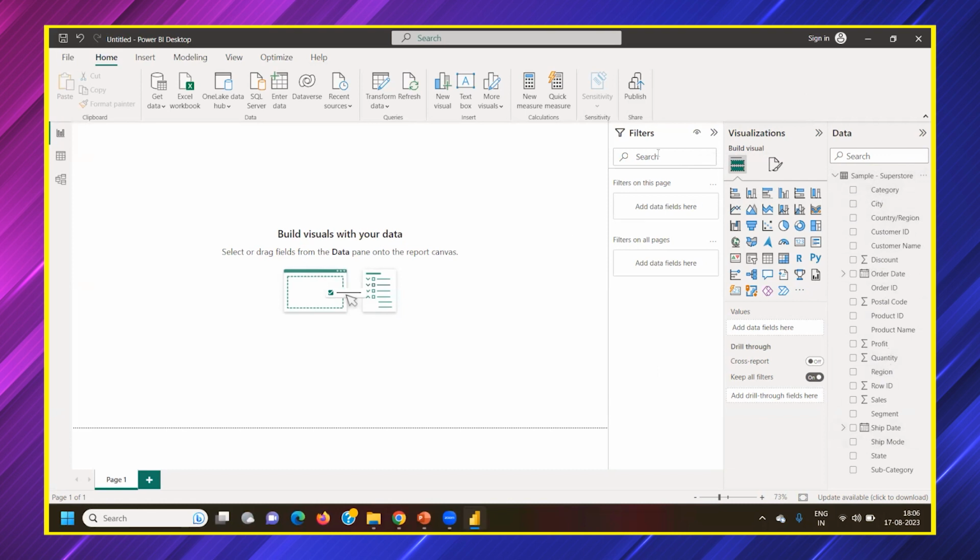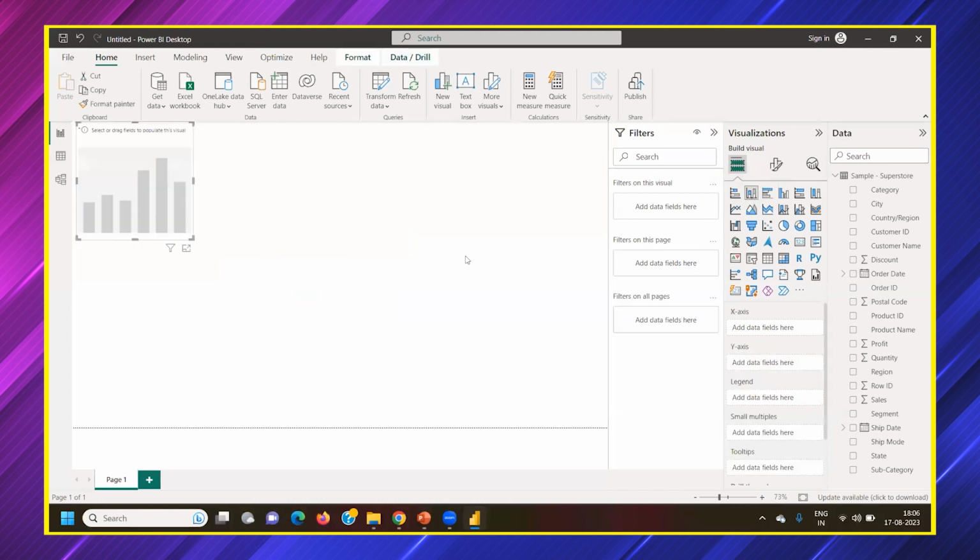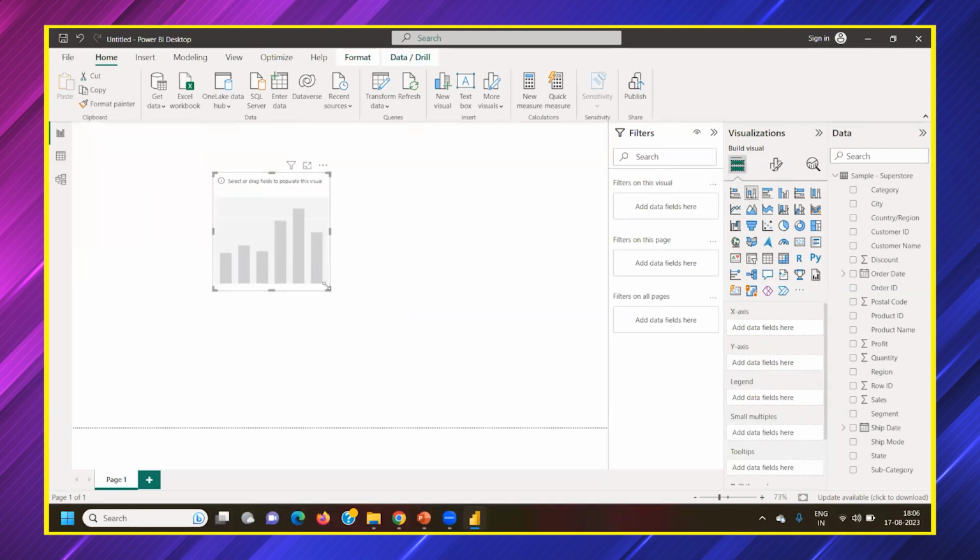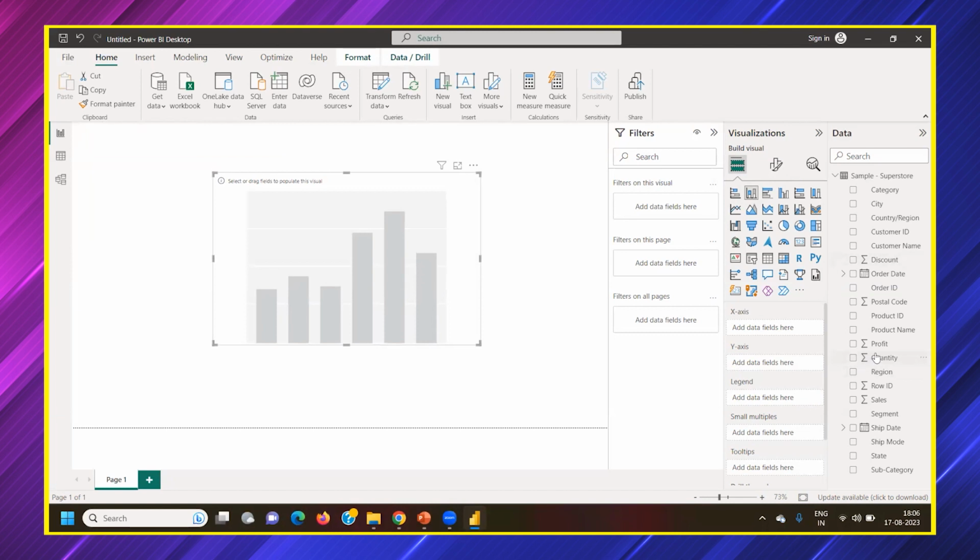Now we are focusing on the filter tab. So let's see how a filter tab looks. What I'm going to do is create a small column chart. Let's take this as a column chart. And I'll try to pull in some columns.